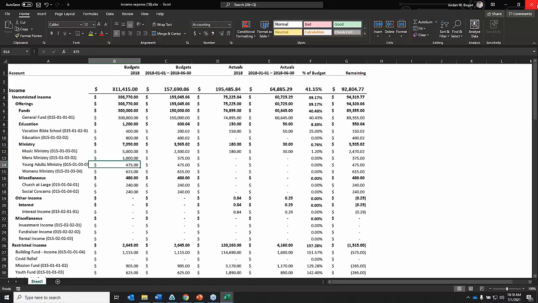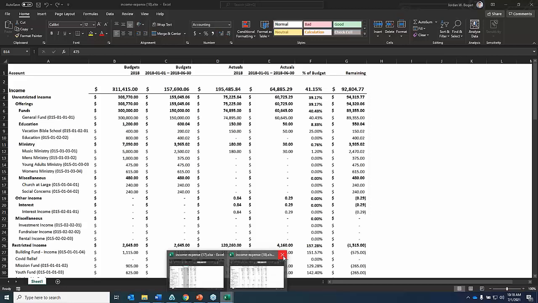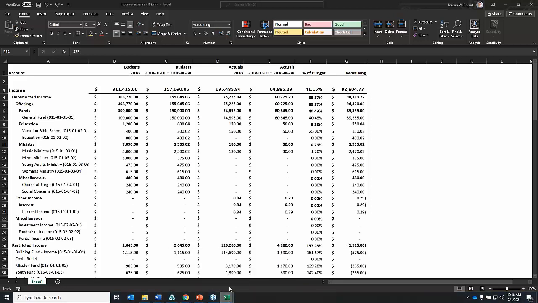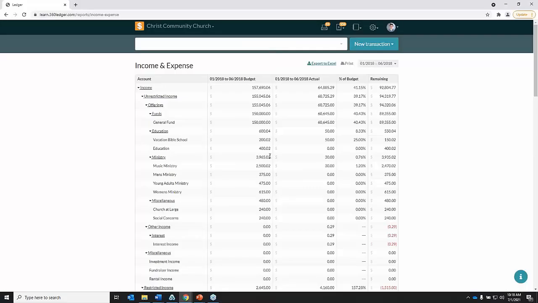Okay, so that's the income and expense. Let's go ahead and back out of this here for now, if it's going to cooperate with me. Let's close that. Okay, there it is. There we go. All right, so that's our income and expense report.